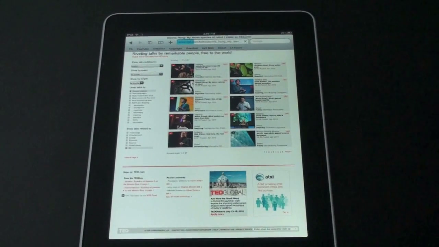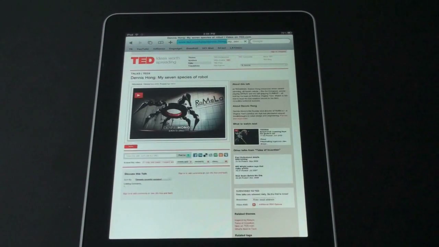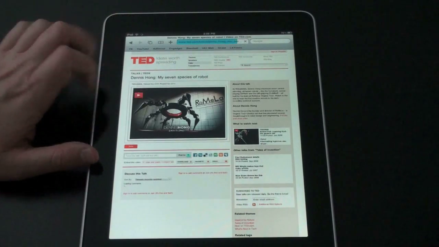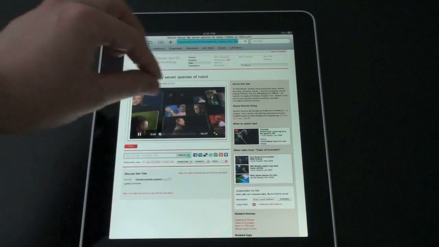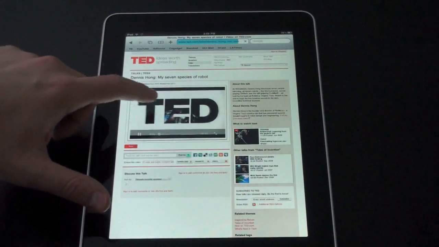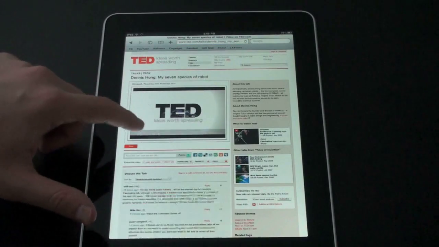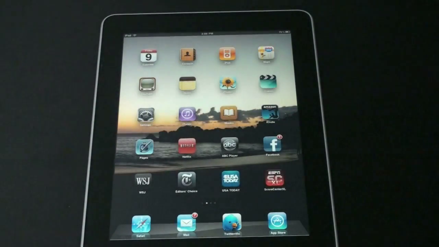My 7 Species of Robot. That sounds kind of interesting. Go ahead and click that. And just as you would expect, you get a play button, you go ahead and hit play, and just like everything else that we've seen, it plays natively right in the browser. Go ahead and pause that. You can start getting a sense of how loud the speakers actually are on the iPad. They are quite loud.